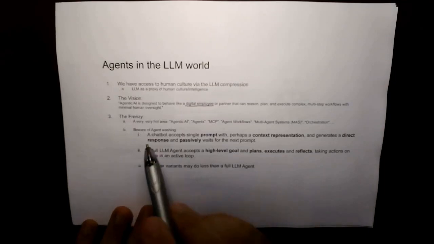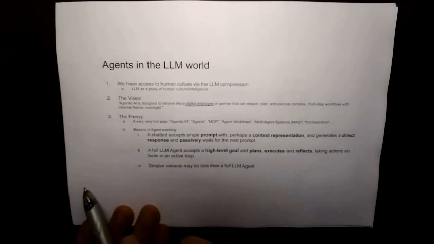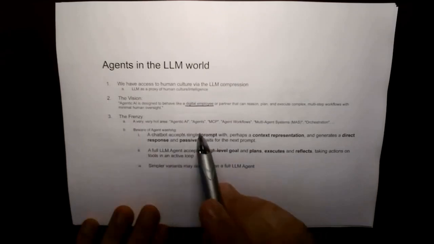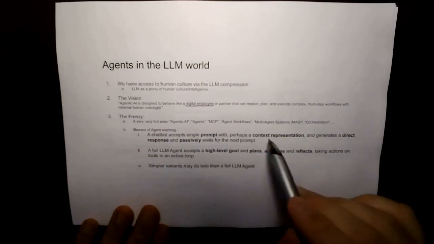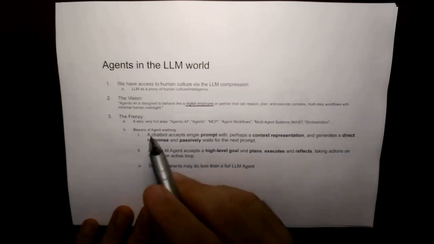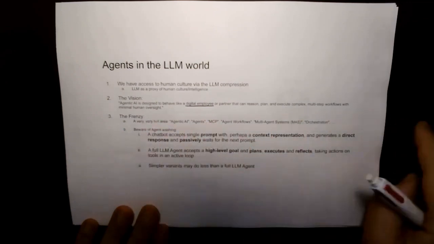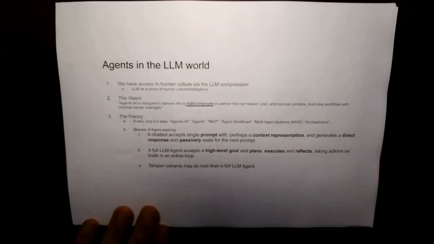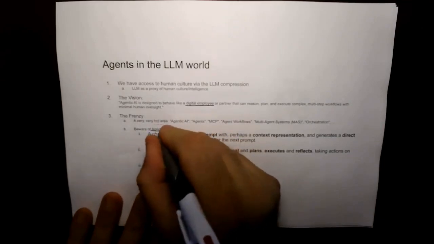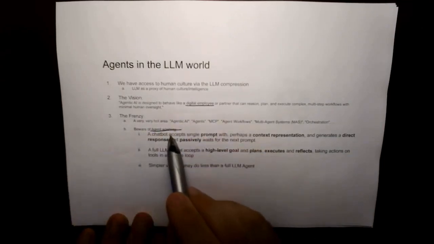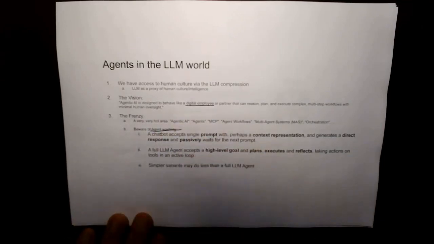Of course, currently there's a frenzy. It's an absolute frenzy in the marketing of this. So you have agentic AI, agents, MCP, agent workflows, multi-agent systems, orchestration. You'll see a lot of these, and there are many more. A lot of tech companies are rushing into this. It is a gold mine of sorts. But one thing we want to keep in mind here is agent washing. There are a lot of people who just slap the name agent on when it's not really an agent that they're offering.